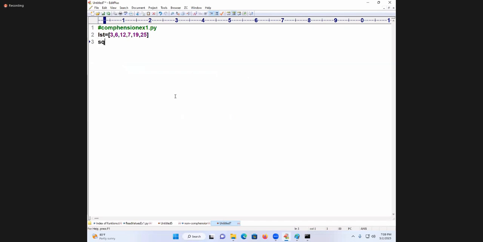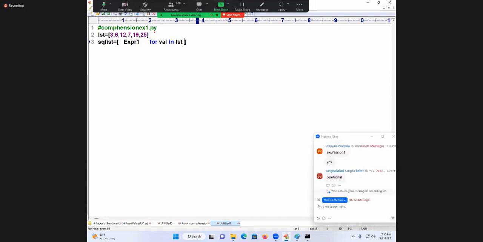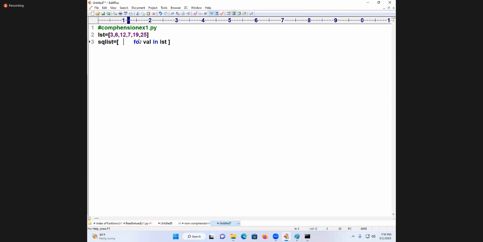What is it now? SQ list is equal to, directly in one line only I will write it. Here I will write expression 1: for value in LST. That's all. What am I not writing? The condition. When I am not writing the condition, how does it work? First it will come to the for loop. What is the first value? 3. It will go to expression 1. What is my problem statement? Doing the square or not?